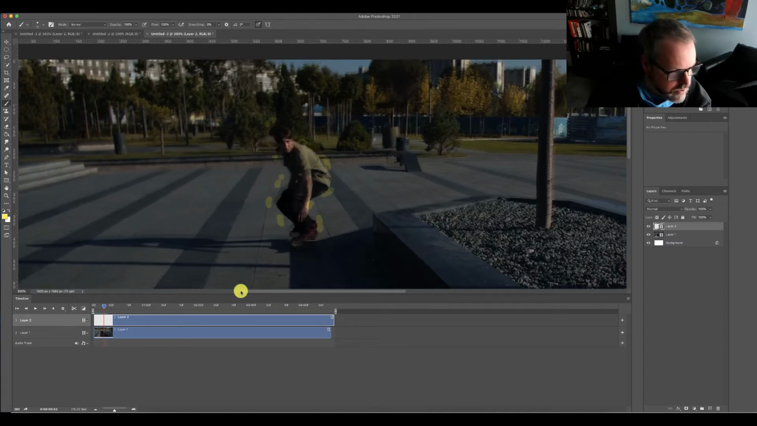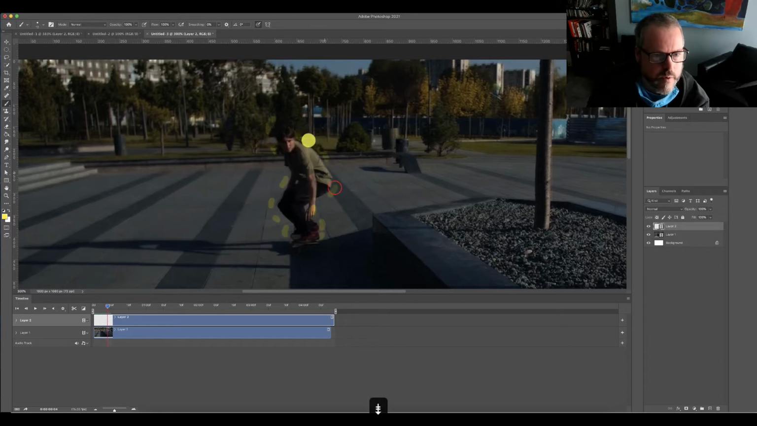And I'm just going to do, how many frames? I'll do 5 frames. Something just nice, quick, and easy. One more.